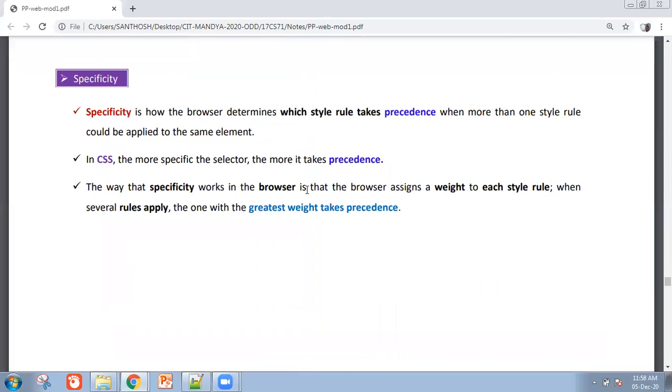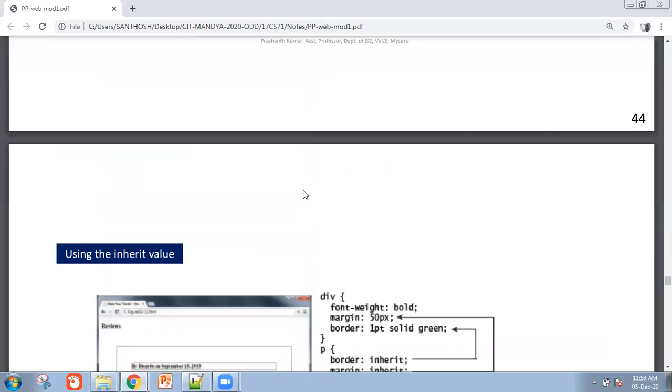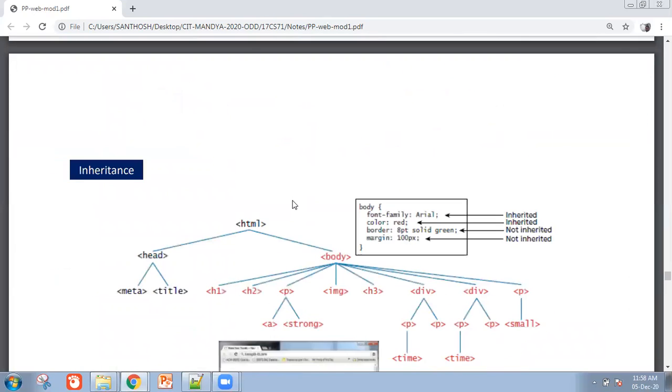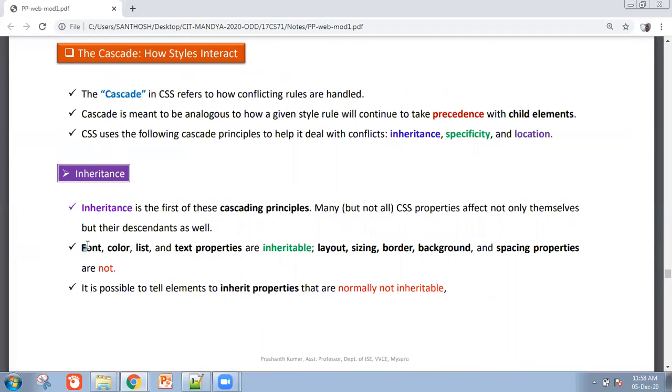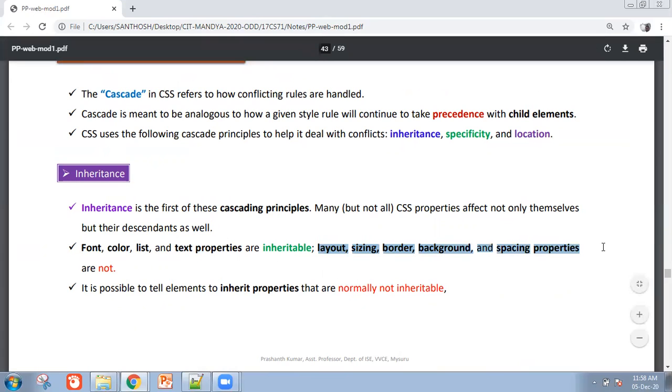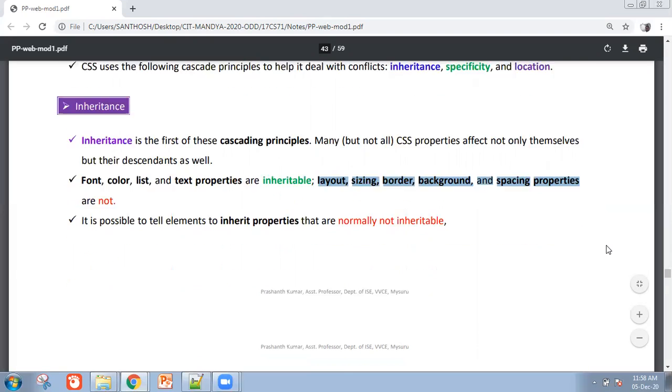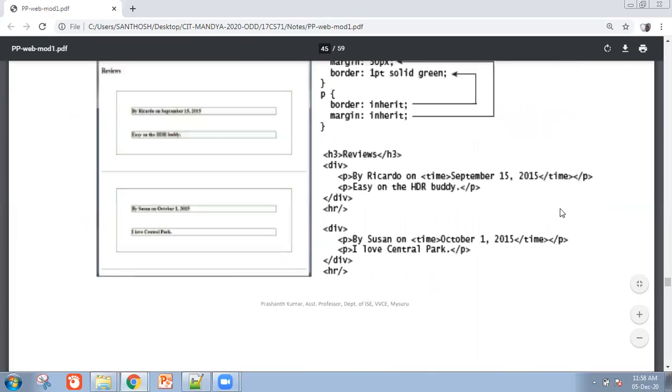And then the second rule is specificity. So I hope you all understand inheritance. In inheritance, only these four properties, font, color, list, and text, are inherited by default from parent to child. But these other properties do not get inherited. But if you want to inherit them, then you use the inherit value, attached to the particular child element. By mentioning that property and then the inherit value, you can inherit the value from the parent. Okay, next one is specificity.